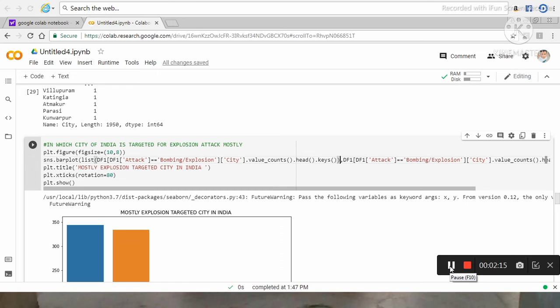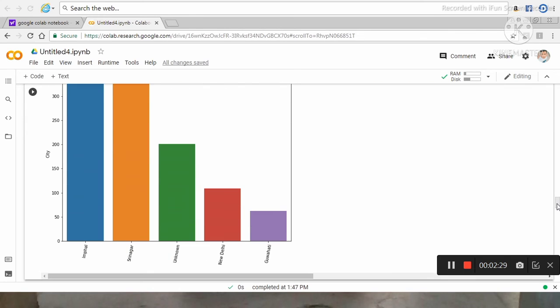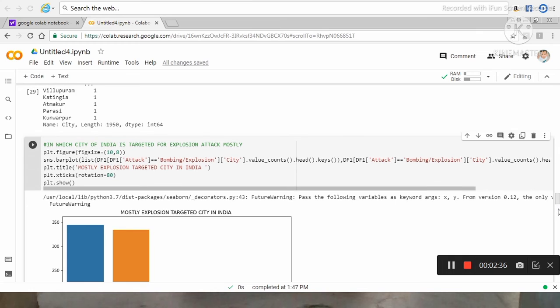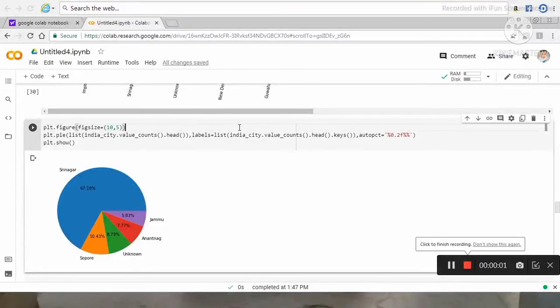Now here I am plotting which city of India is targeted for explosion attacks mostly. Here I plot a bar plot with the help of the Seaborn library. Now by looking at the graph, you can see that Imphal and Srinagar are the most explosion-targeted cities in India. And here I plot a pie chart for the country India and check in which state terrorist activity is mostly happening.